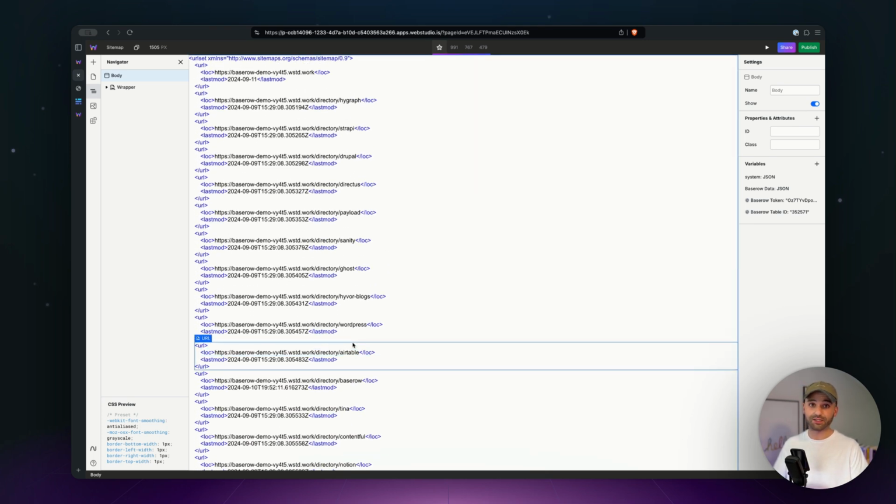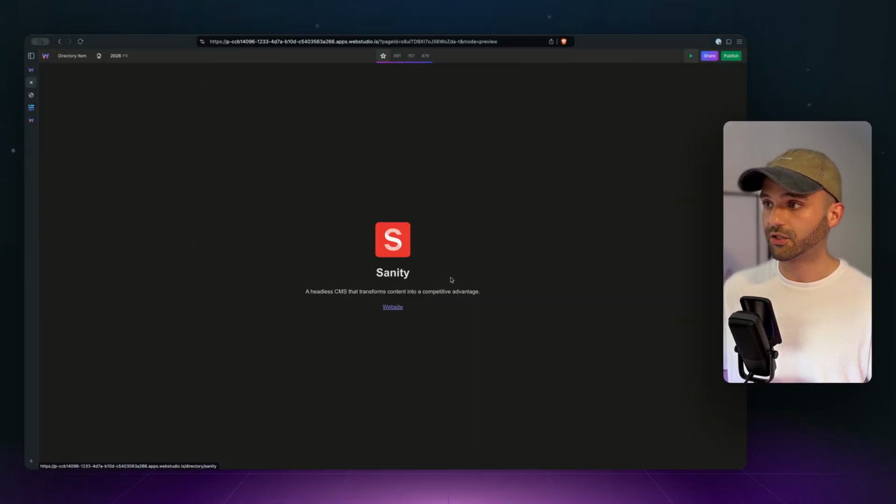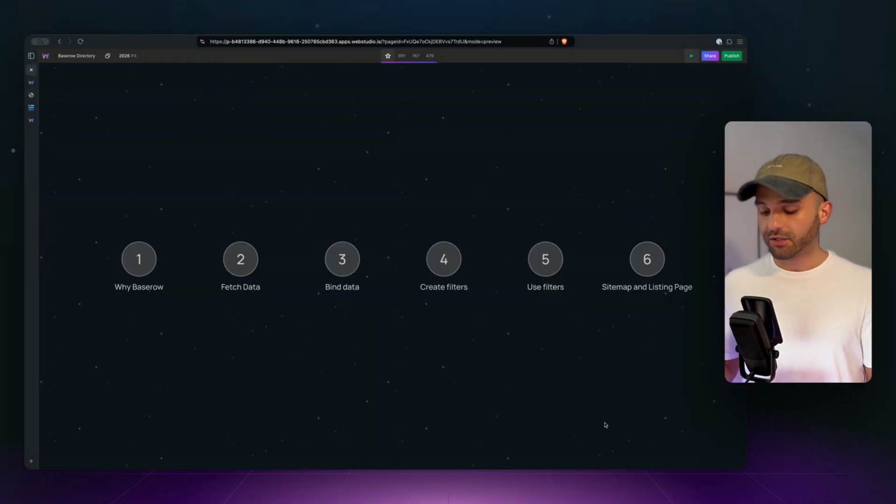So this is a full-fledged website. I mean, our Baserow is truly a database for our website, and we're pulling in that content and making it tightly integrated with our site, showing Google all the different URLs, being able to show a different record per page. And even on our directory, I can go to one of these and it's going to pull up that information. So we've created our sitemap and our dynamic listing page.